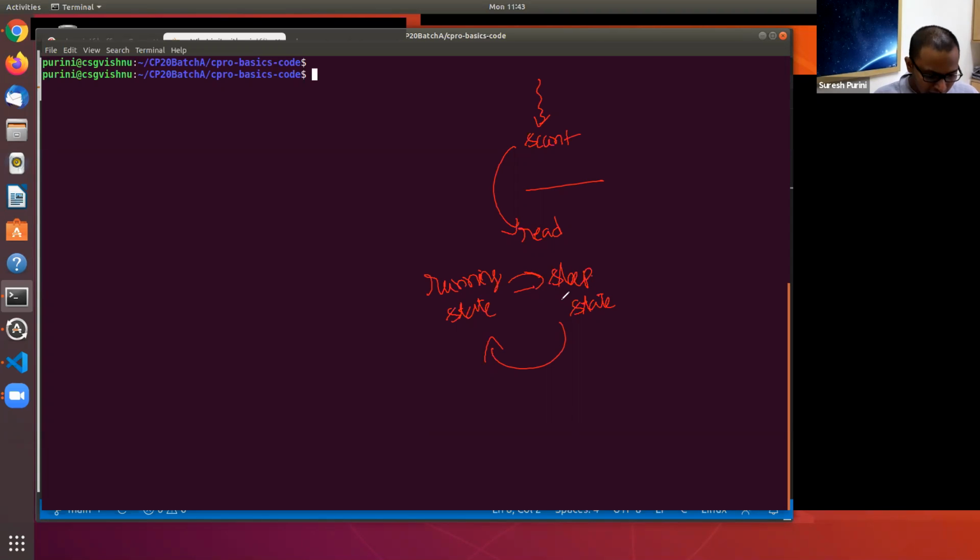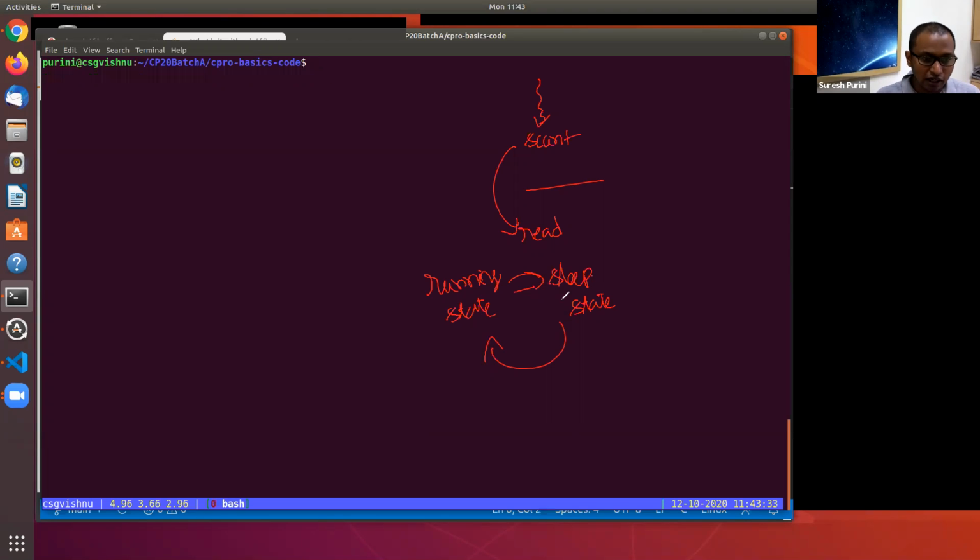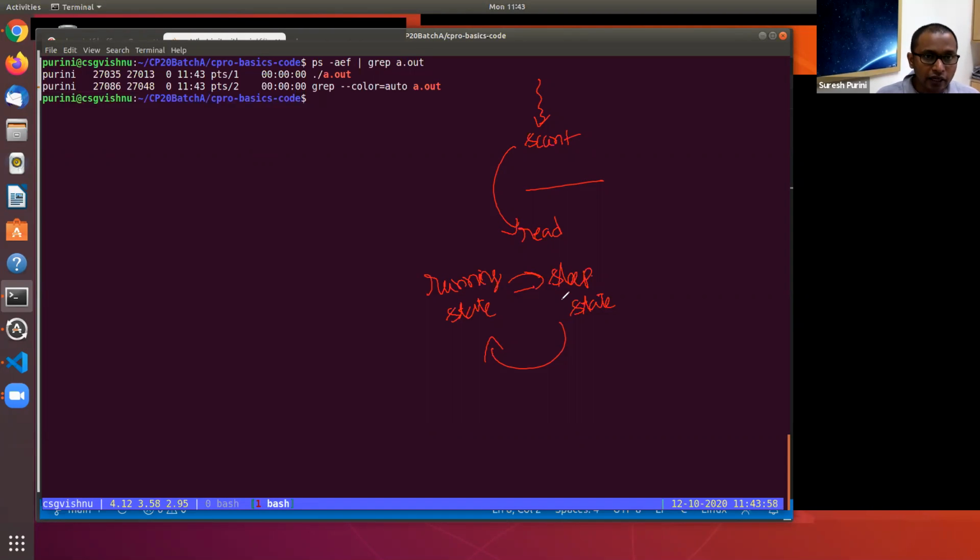In order to understand this, let's see the same thing. Let's run ./a.out. The process is now waiting for the input. So let's see what is the process ID associated with a.out. Yeah, the process ID associated with a.out is 27035.